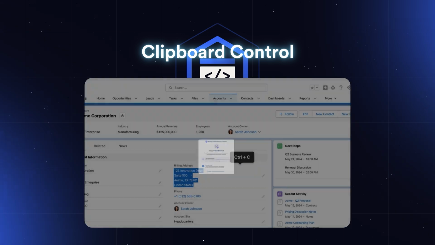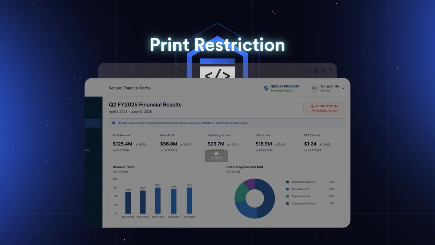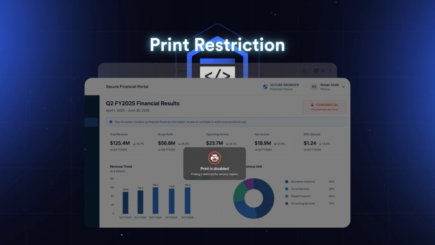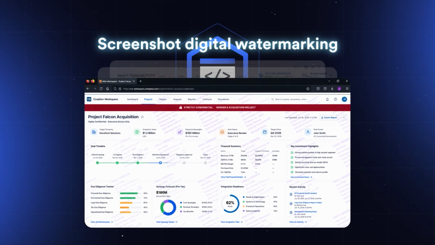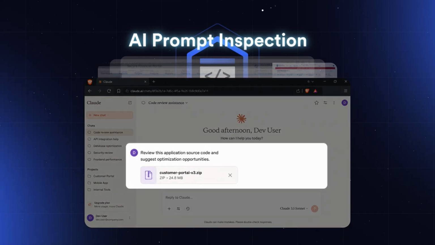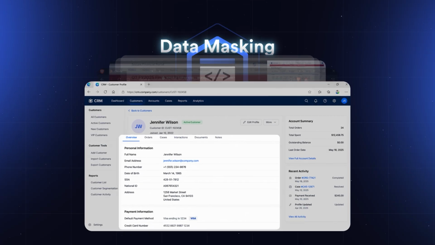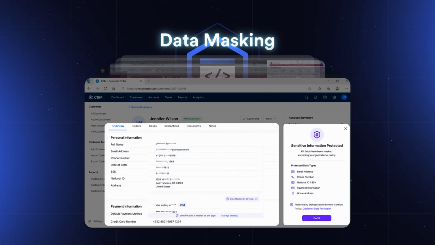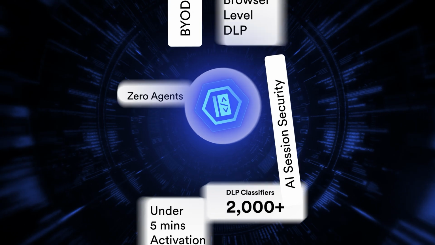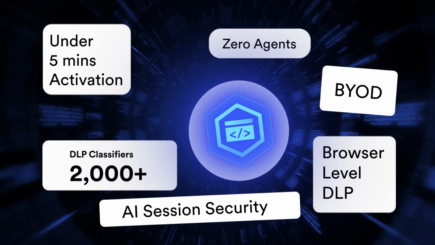Stop risky copy and paste. Turn off printing on sensitive pages. Digitally watermark screenshots in restricted sessions. Inspect prompts and uploads in real time and stop sensitive data before it reaches the model. Mask PII directly within the page, all enforced in line with one of the industry's most advanced data-aware classification engines.